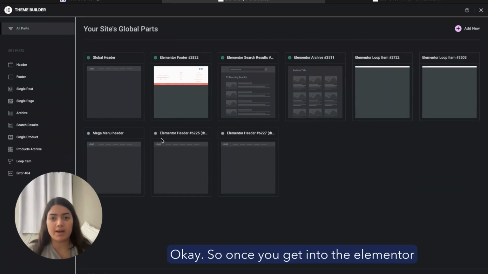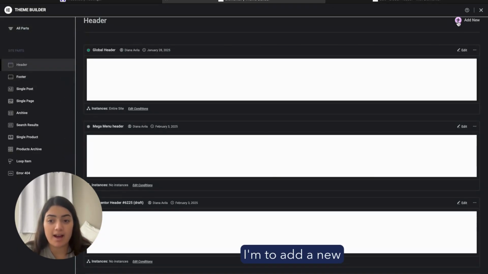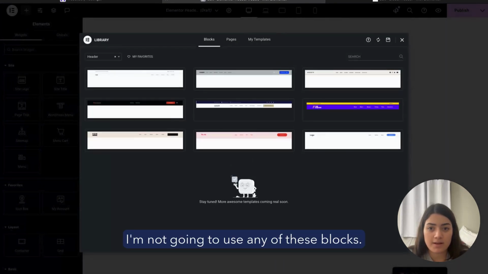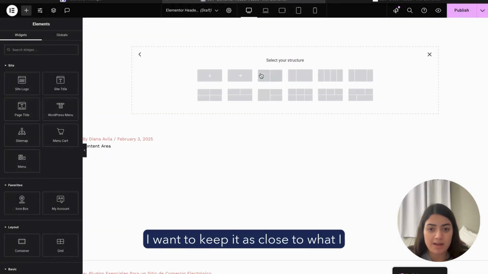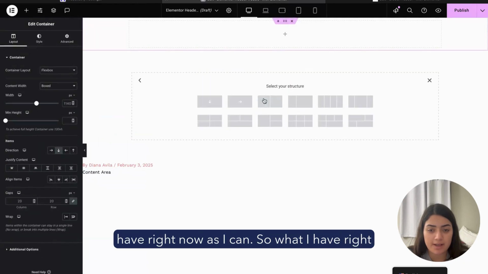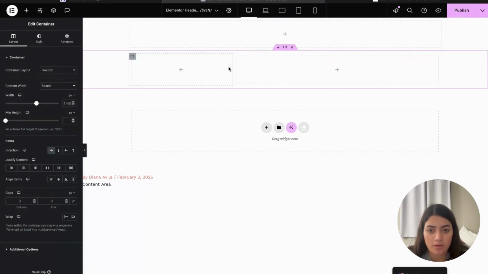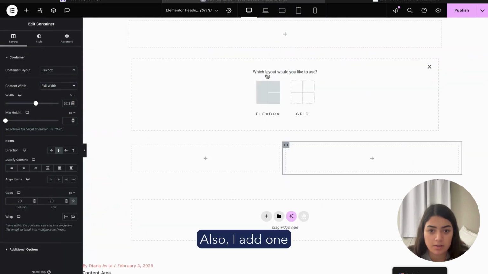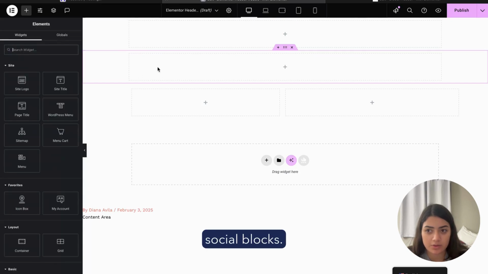So I'm going to go to templates and then go to theme builder. Okay, so once you get into the Elementor theme builder, you're going to head to header. You're going to add a new header. And I'm not going to use any of these blocks. I'm going to create my own template. I want to keep it as close to what I have right now as I can. So what I have right now is essentially this sort of setup. Also, I can add one more for social blocks.